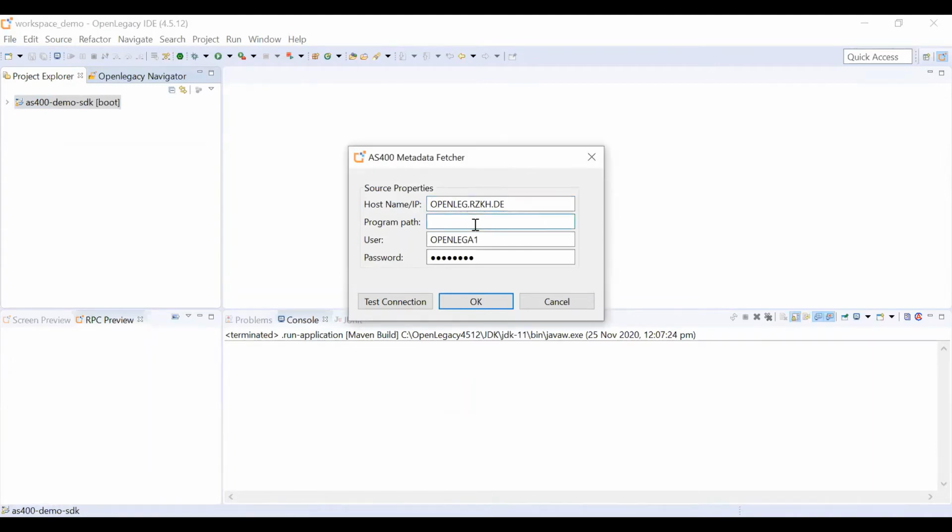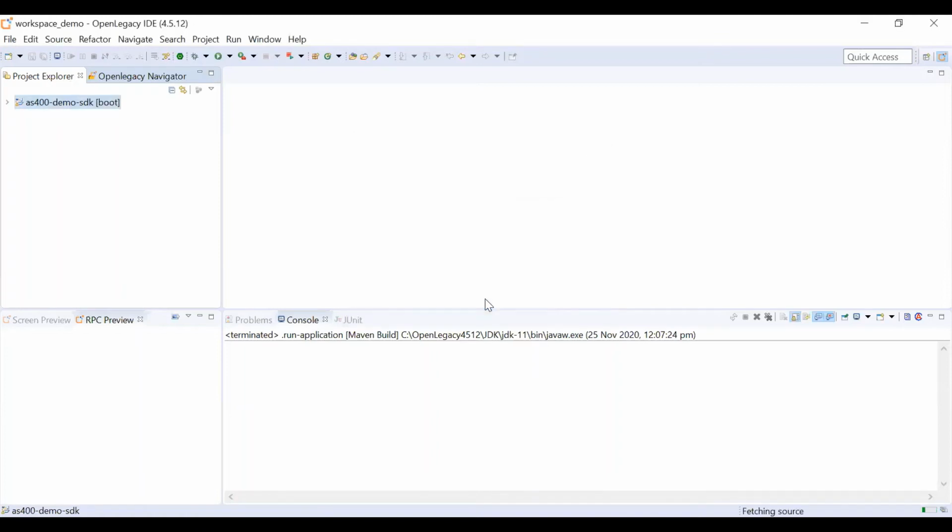So if I know the path to the program, I can just specify that directly, and then I'll be able to fetch the metadata concerning this program. This is an RPG program. Once I do that, the resource will be fetched directly from the AS400 system. It will be an RPG program with the corresponding metadata.